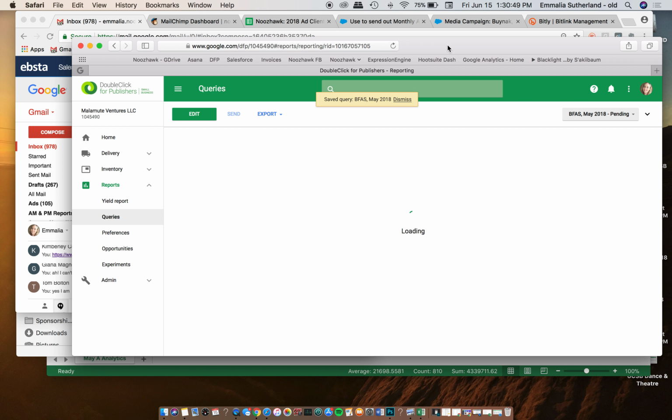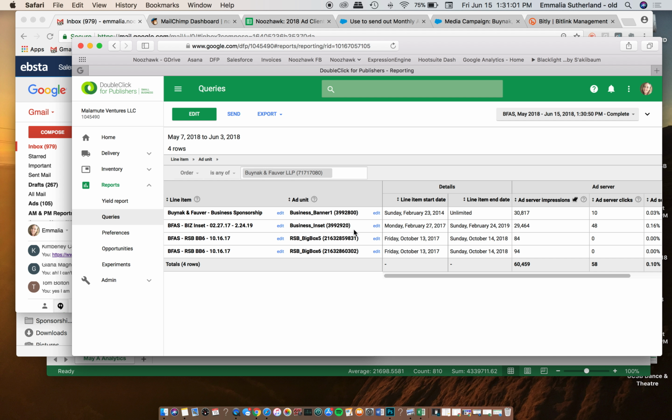Okay, great. So this is an example of another client that has other ads running on the site that are not related to the campaign that we want to look at. So for this example, since I only want to look at the business banner and their business inset ad, I'm going to go ahead and remove these two from our report. To do that, you need to add another filter. So I'm going to filter out the RSB Big Box 5 and RSB Big Box 6.